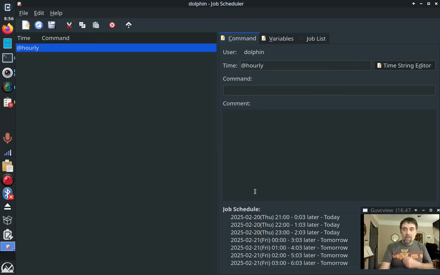And what hourly is going to do is run the command every hour on the hour. This is a countdown as to how much later those will be done. So I got my hourly. Now I need my command.